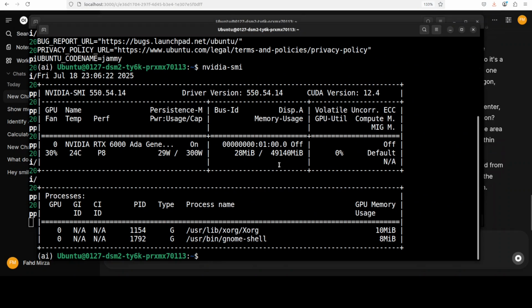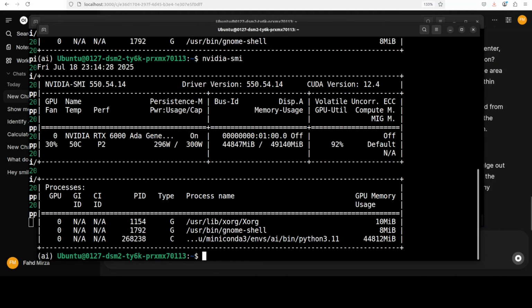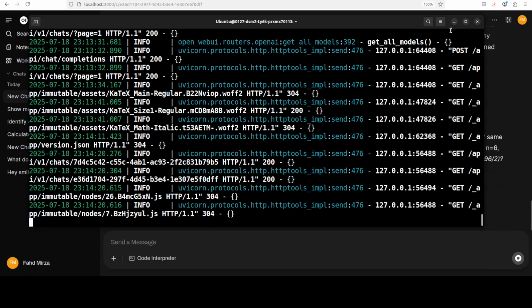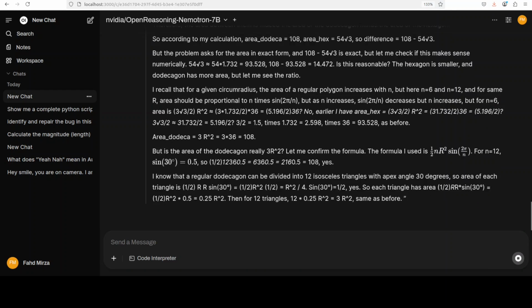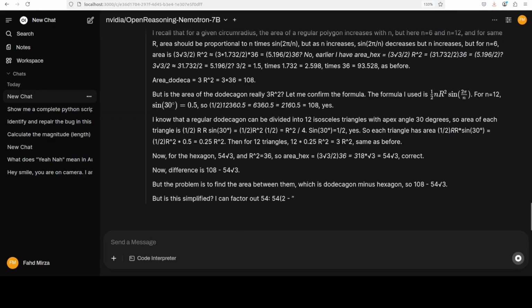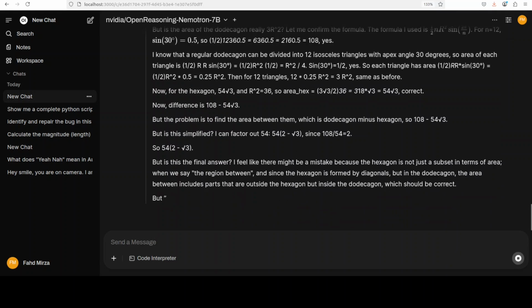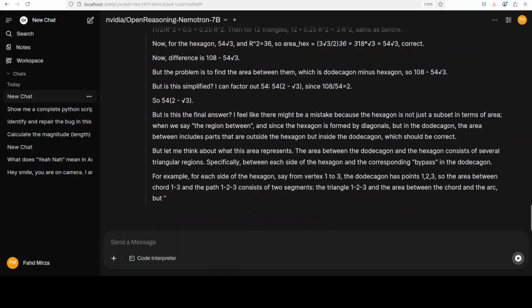While it runs, let's see if we can quickly check the VRAM consumption. So it is consuming just close to 45 gig of VRAM. Interesting. Okay, so let's wait for this model to finish thinking and then we will check if the response is correct or not, which is what matters at the end of the day.